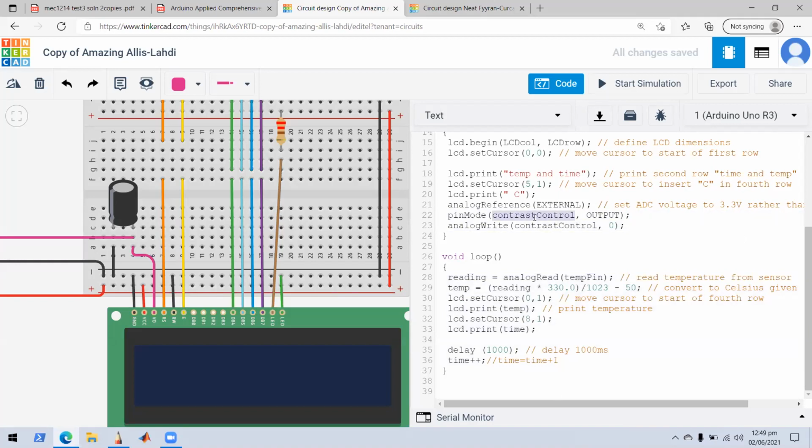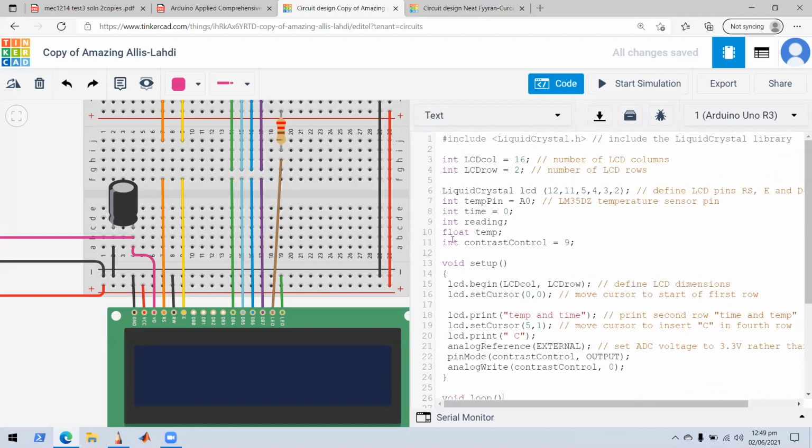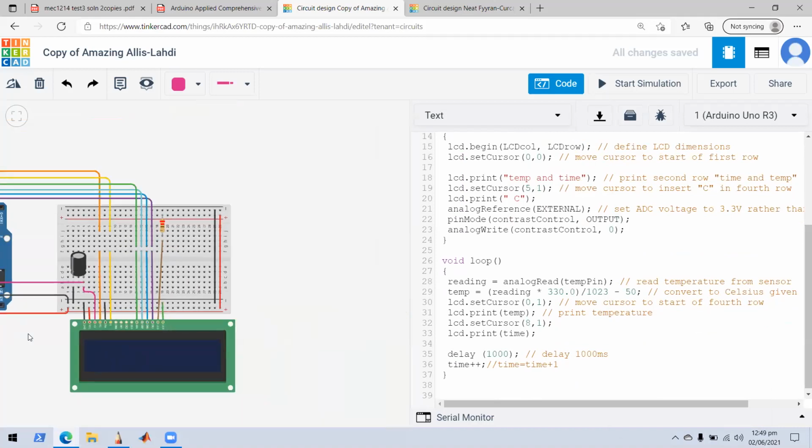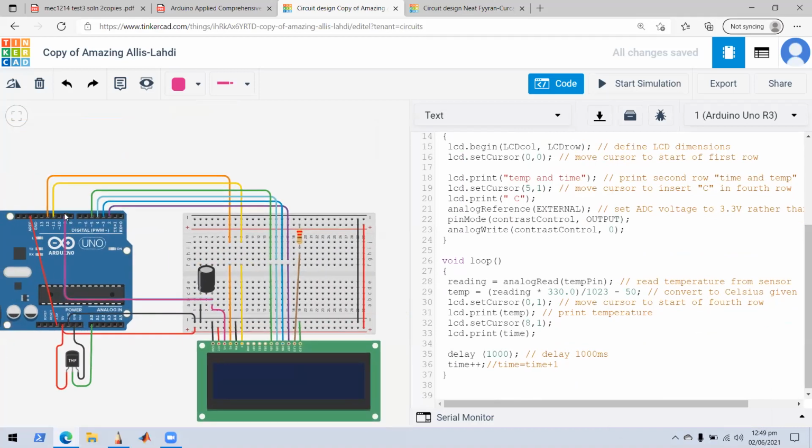And remember, contrast control needs to be 9, or you can create the variable contrast control. Okay. Create the variable like int contrast control equal 9. And this 9 refers to the pin. The pin here, pin number 9, the PWM pin that we're using.